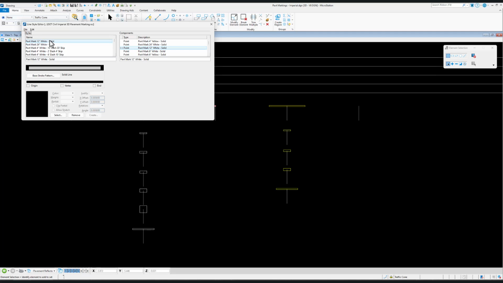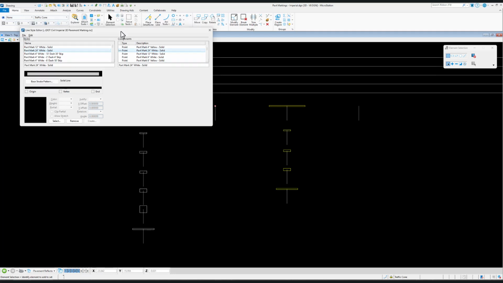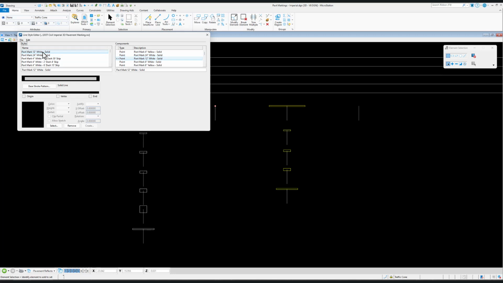For example, the 12-inch white solid entry and the 24-inch solid: this is the 24-inch here, this is the 12-inch here. It doesn't really matter which one we start with. I typically just go down the list. If you click down here, on the origin, the vertex, the end, or in the actual line itself, in this case the symbol is on the line itself.